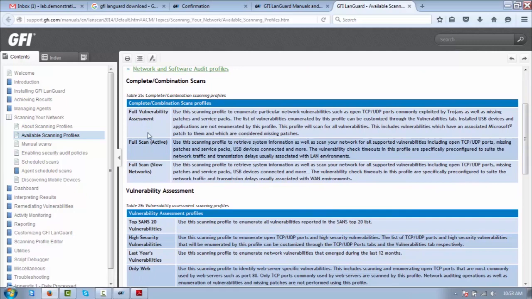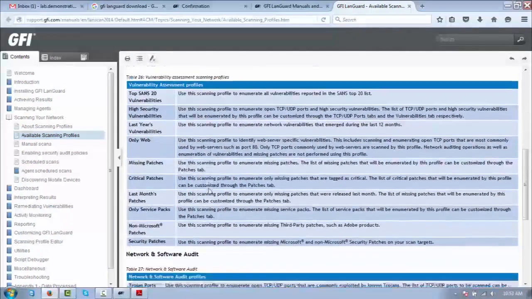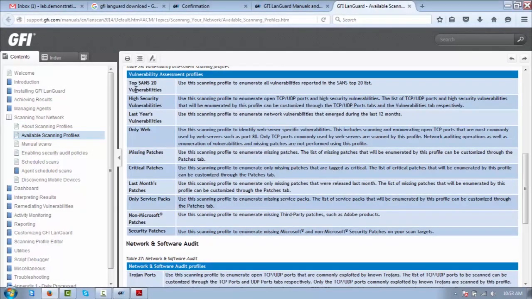There's a complete combination in which we have three categories: full vulnerability assessment, full scan, and full scan for slow networks, right? Then vulnerability assessment, top ten. Isn't it great, guys? There is nothing like you are just going to check a single vulnerability. As we are talking about web applications, it's all about the top 10 vulnerabilities in the web application, and in case we are talking about networks, we have the great one, SANS Top 20.